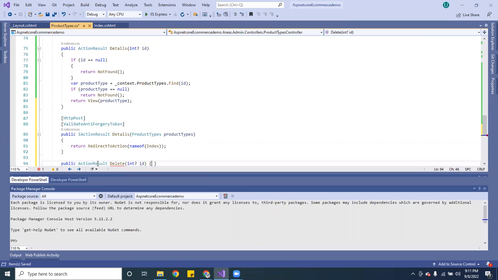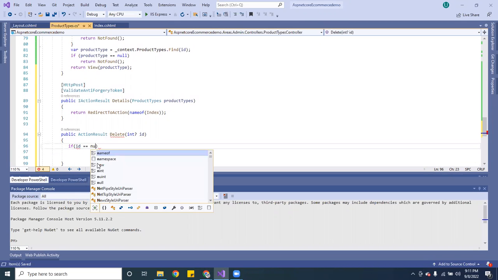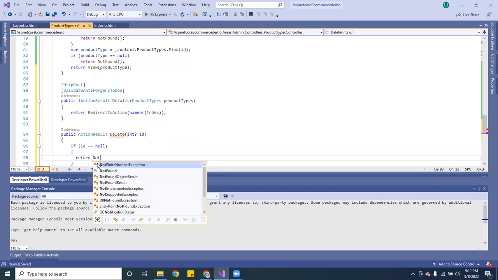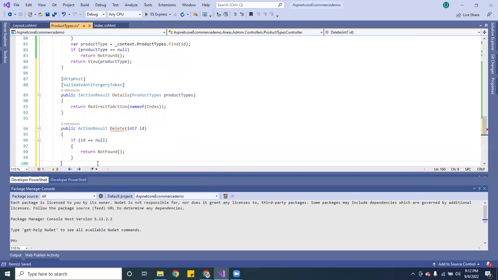And here, what you want to do is check again for the ID. If ID is equal to null, you want to return not found. See how you pretty much repeat. I'm doing that so that you guys can practice. That way you guys can get it.